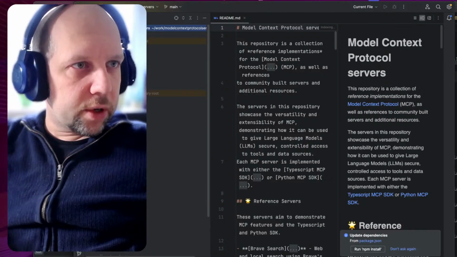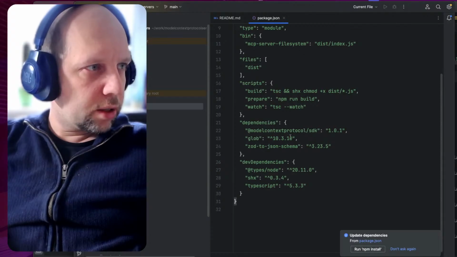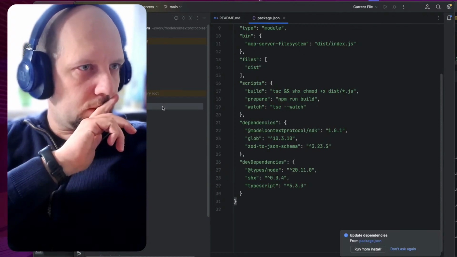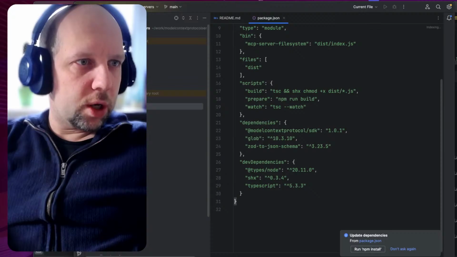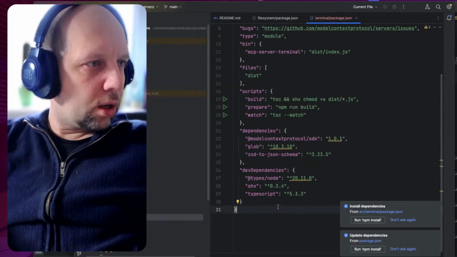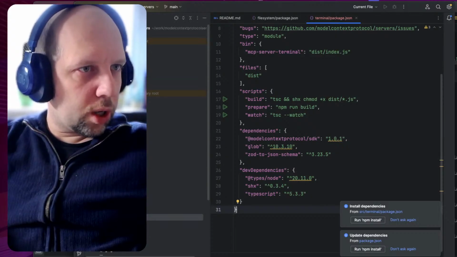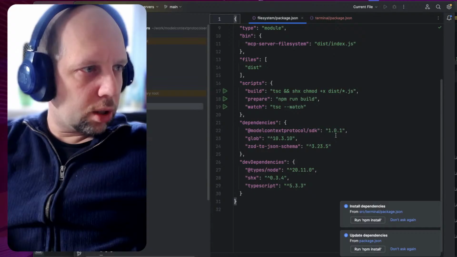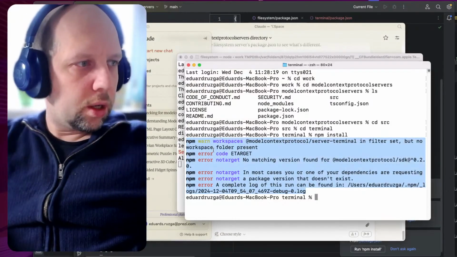And I want to see. So here we have servers, here we have the file system package. I want to check myself. So we have the dependency. Yeah, it seems Claude hallucinated the wrong dependency. Interesting. Let's go to terminal. Dependencies: there is SDK 1.0.1. I wonder if it's changed already. Okay, let's try again.